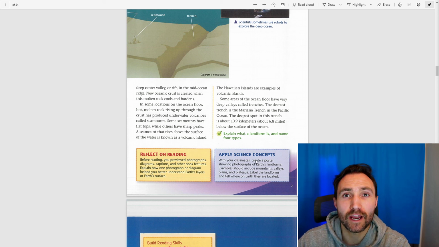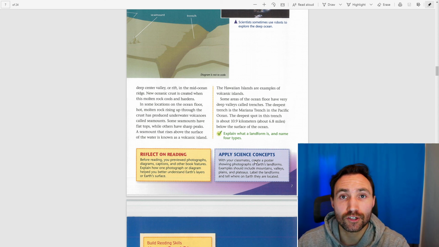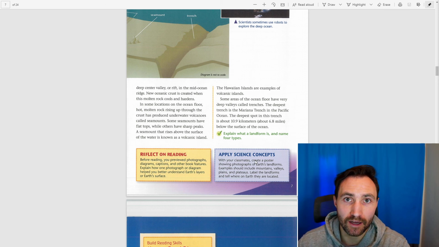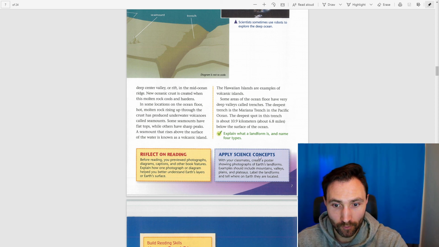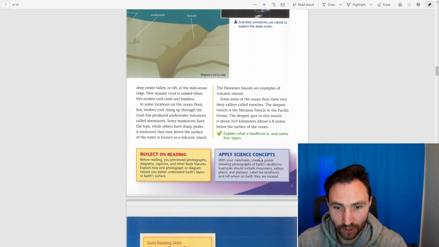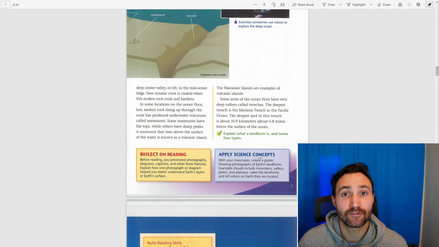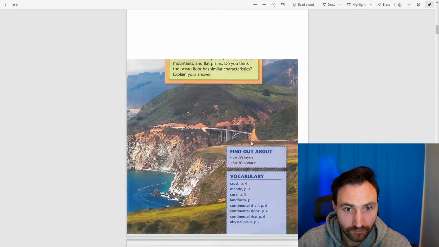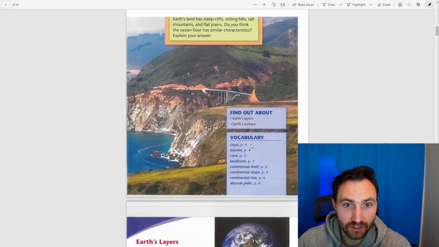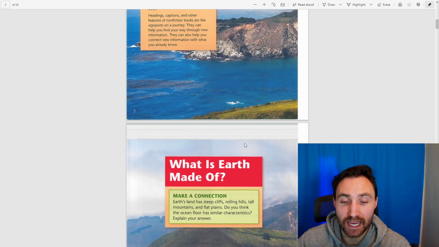So you can either create a physical poster and take a picture and upload it, or you can make a poster on your computer, on your Chromebook or your iPad, and then just upload it by copying and pasting pictures from the internet. Whatever would be more fun and enjoyable and easier for you, you are able to do. But that is it for our first section, which is what is Earth made of?